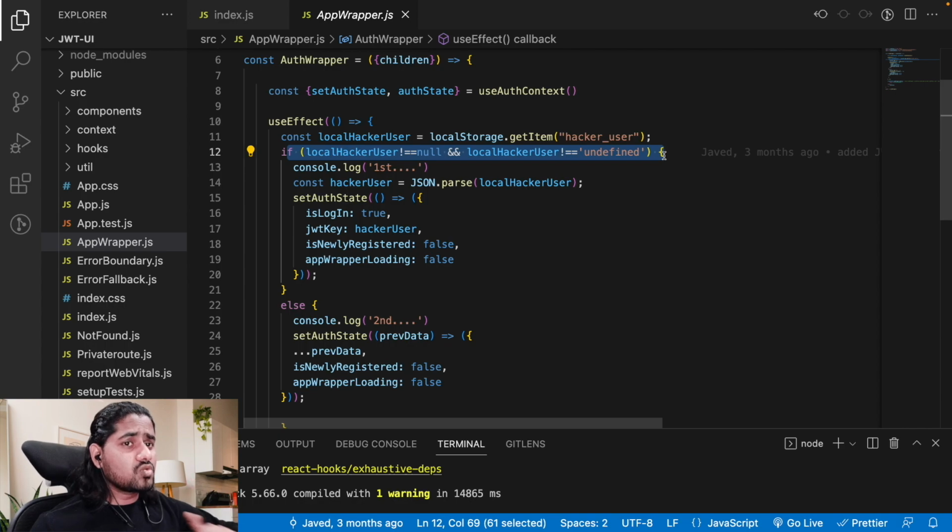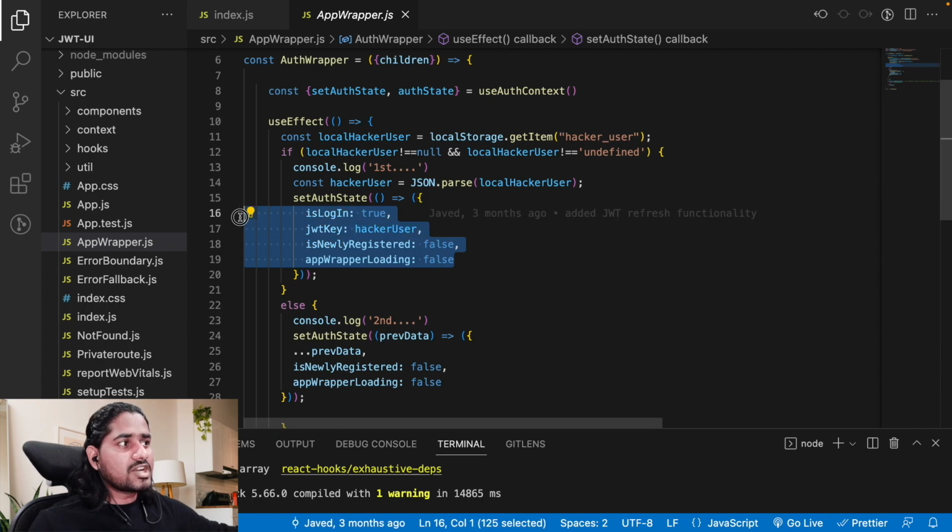Just mark this word, note this down. But you may be asking, Javed, what if the token is expired? That we are handling in a separate case. So for now, just try to understand that the concept here is, if the token is present in local storage, then we are saying that the user is logged in. Okay, that's how we are doing that.